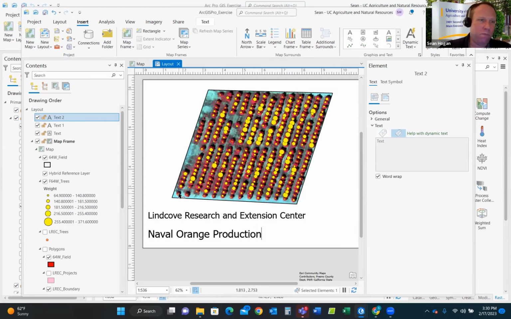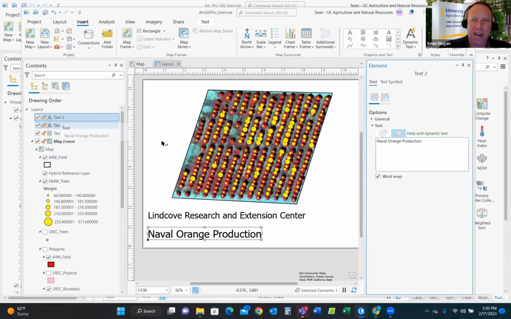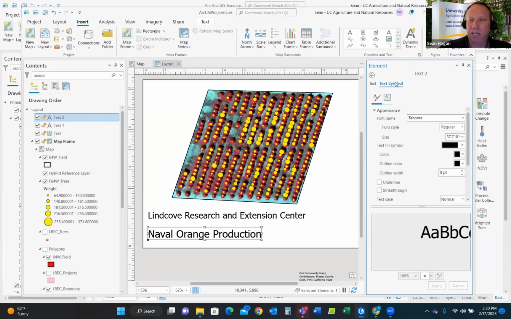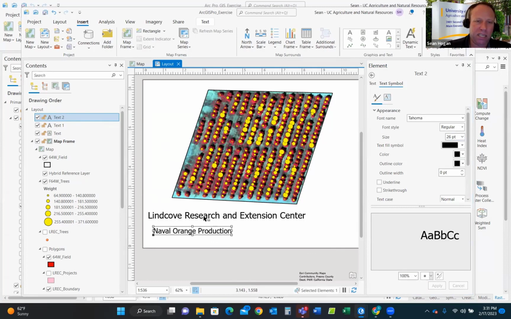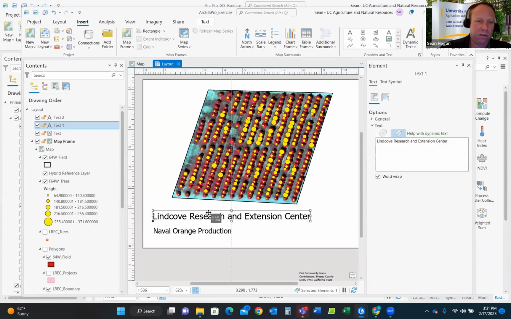And same thing as before, but this time we're going to go up to the text 2, double click on that, because that's related to this. You can rename these too, but for now we'll just leave them text 1, text 2. And head over to the element properties, click on the text symbol again. We don't want it to be 37. Let's make it something more like 26 or so, and then click apply. There we go. We can adjust these a little bit as we like. You can see when the snap arrows kind of come in.